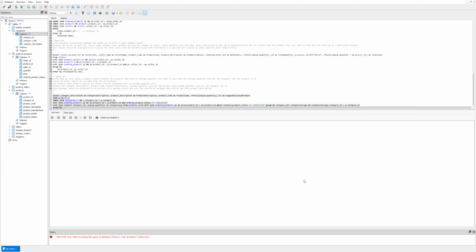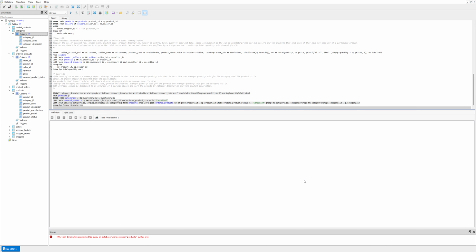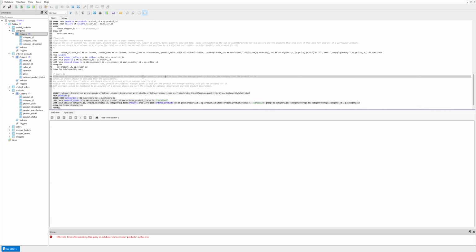Now we'll need to group the results of all the results. Basically, we'll need to group them by product description, because we don't want duplicate products. And then we need to add a having clause, because as per our query, we only need to take the result where the average quantity sold of the product is less than the average quantity sold for the category it is in.